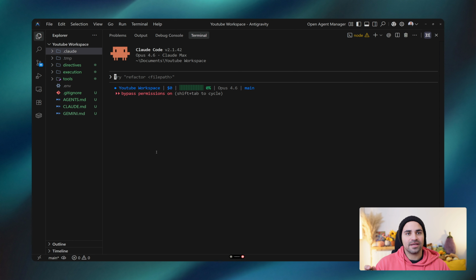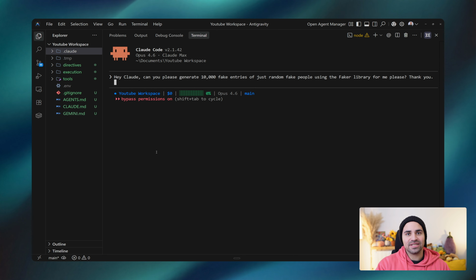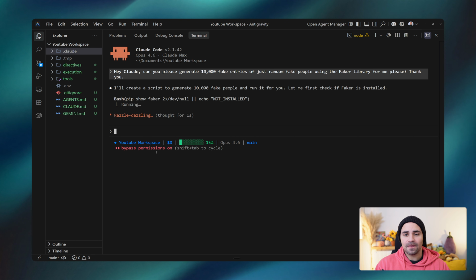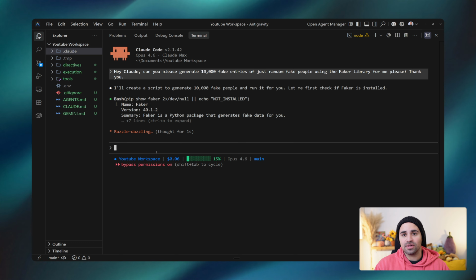Hey Claude, can you please generate 10,000 fake entries of random fake people using the Faker library for me, please? Thank you. Faker is a library that allows you to generate mock data in case you ever need to do some data analysis tests, and it's super useful. As you can see, Claude Code is telling me it's going to generate 10,000 fake people and run it for you. So I'm just going to let him do his job.